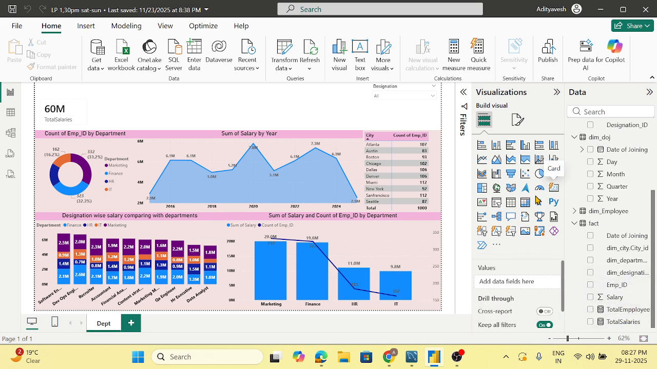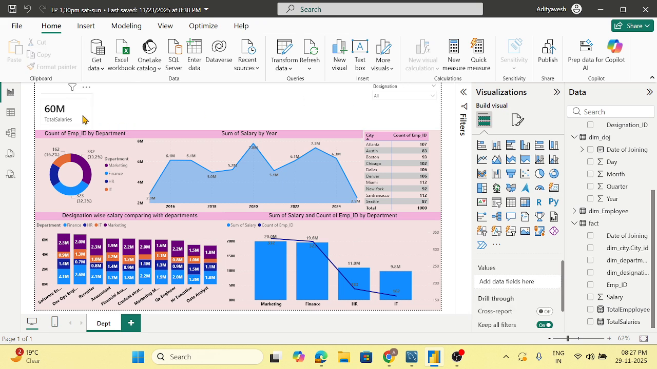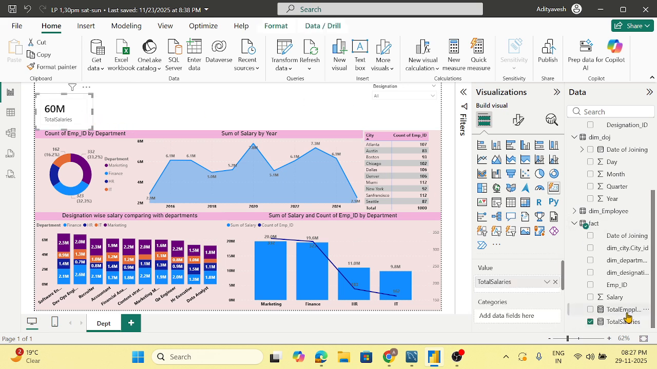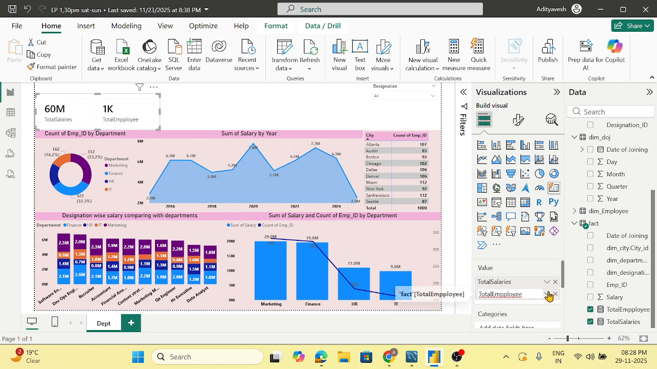Then we can again create a new card. Okay, in this new card we can place our total employees, or the current one that we have. In this one also we can just write total employees here. Now you'll see total 1000 employees you have. Okay, it is coming 1K. But I want to rename this visual. One second, total employees it is coming.